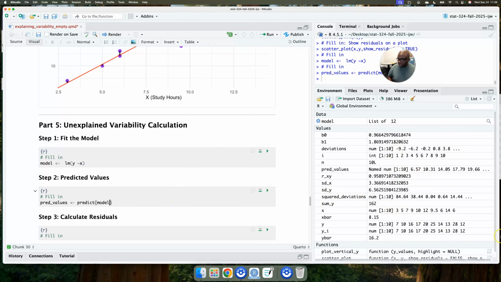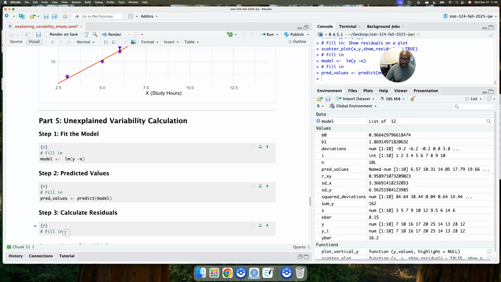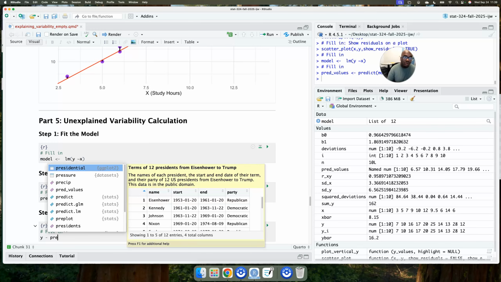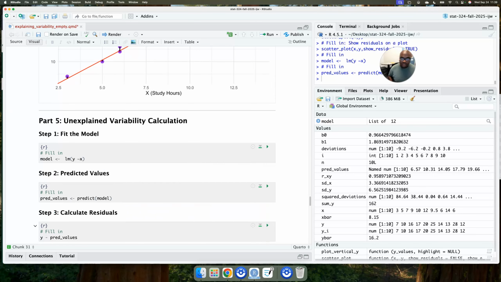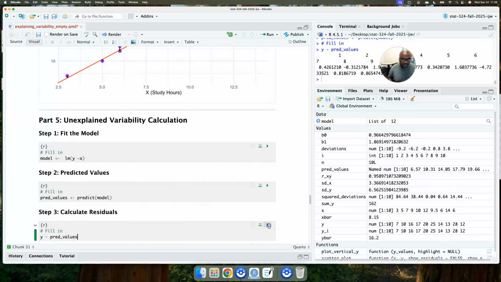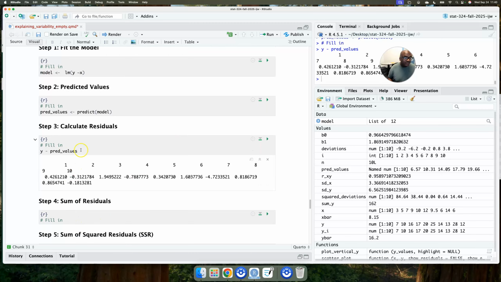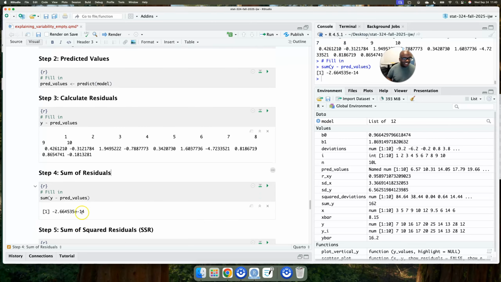Nothing's going to change when I run this. Now I'm going to calculate the residuals by taking y minus predicted values. It's always that order, by convention, even though it doesn't matter because I'm going to square this. Those are all the residuals. If you take the sum of all these values, it's going to be 0. This is very close to 0.